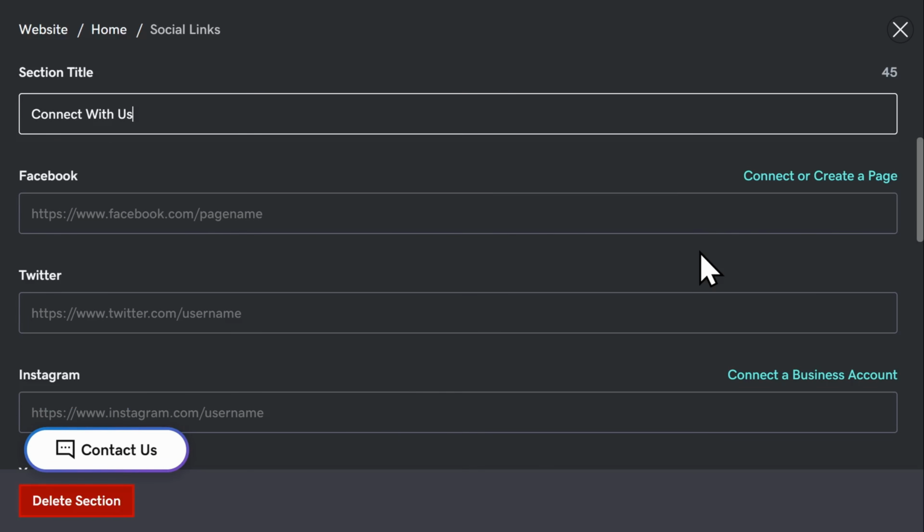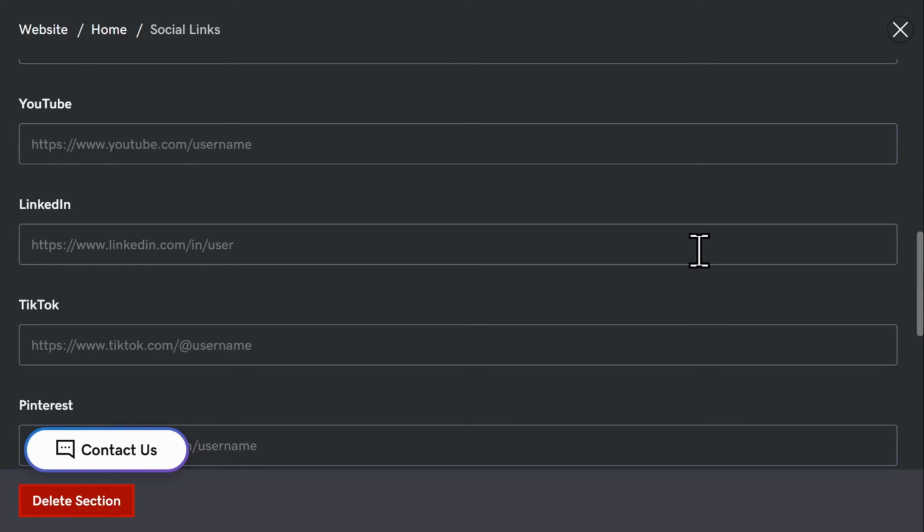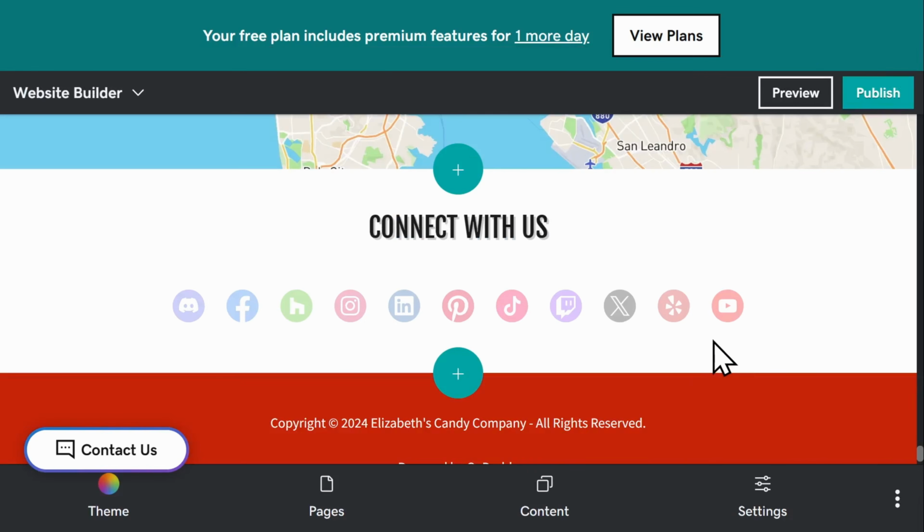However, you don't have to have all of these various social media links. Anything that you do not connect will not appear on your website. So all of these icons here are simply placeholders. If you only include, let's say, a LinkedIn or Facebook account, all of these other icons will disappear when you preview and publish your site.